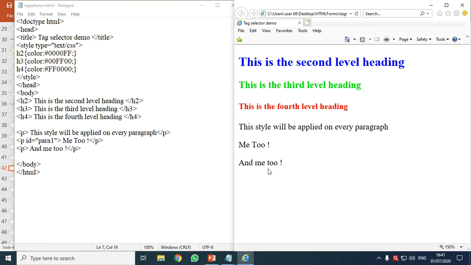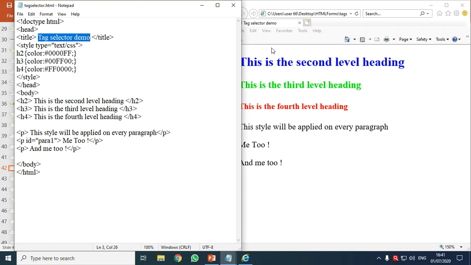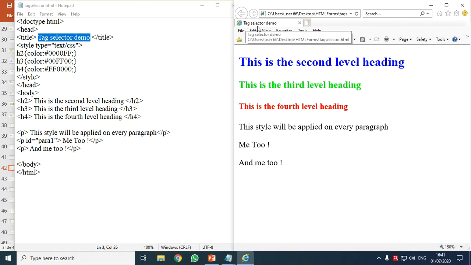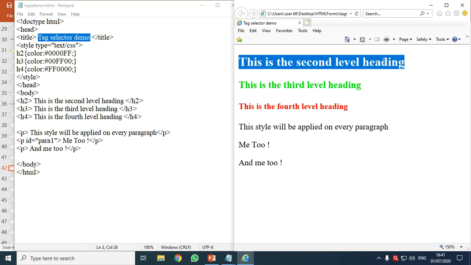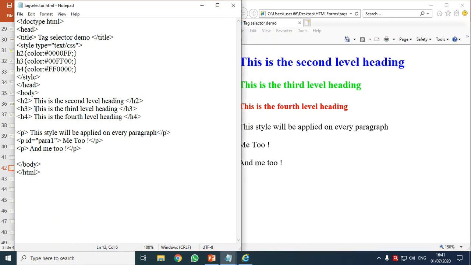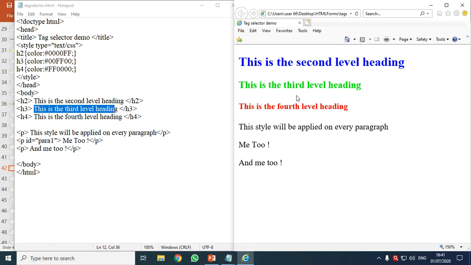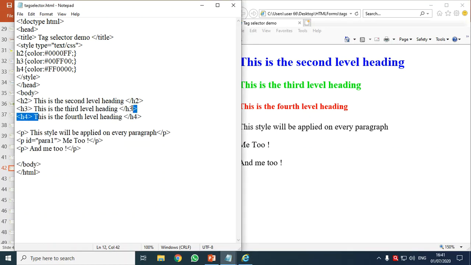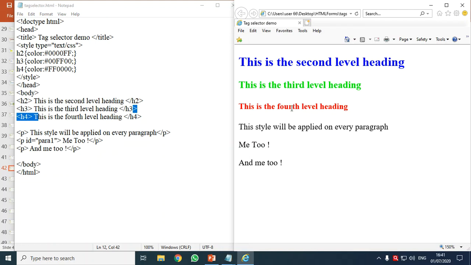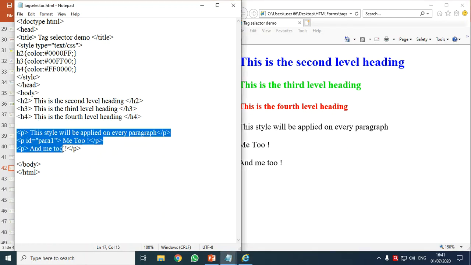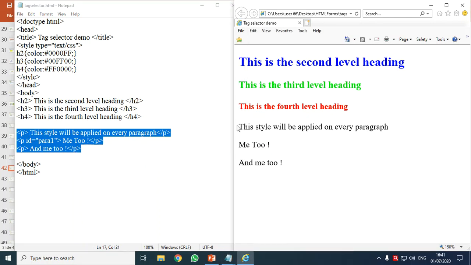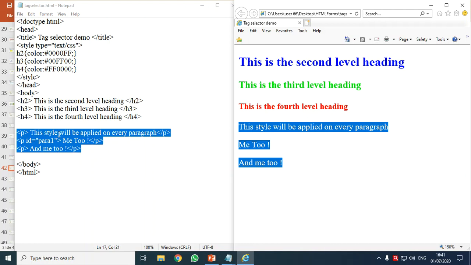Now look at the output. The title tag has tag selector demo. See, the title bar displays tag selector demo. The H2 tag has got blue color text. When the tag selector was H3, it has green color text, and the tag selector H4 has red color text, correct? And we have not given any formatting to this, any CSS or any attribute. So it is coming in simple plain black color as it was written here. It is displayed over here.